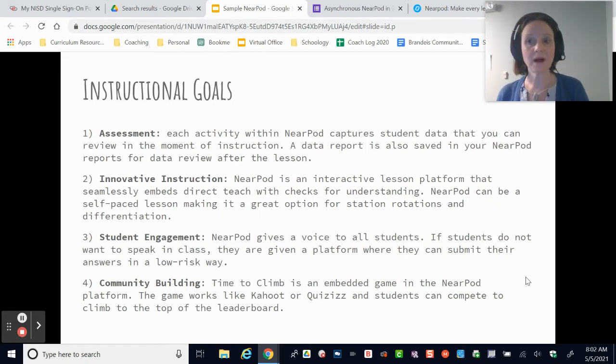Now, NearPod helps us achieve several instructional goals. First, assessment. This is a great tool with a lot of embedded features for gathering data quickly from your students. This can drive the instruction in the moment, or you can use the reports feature to look at data and make some instructional decisions. Also falls under innovative instruction.